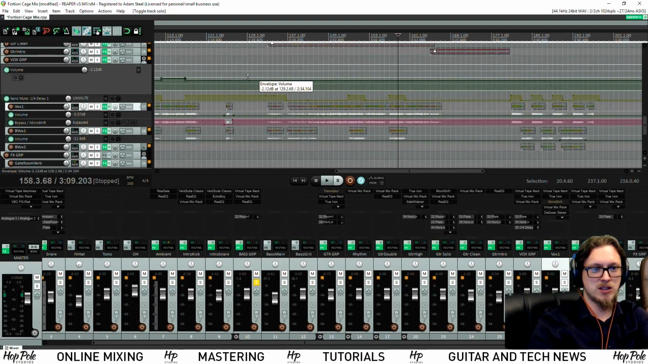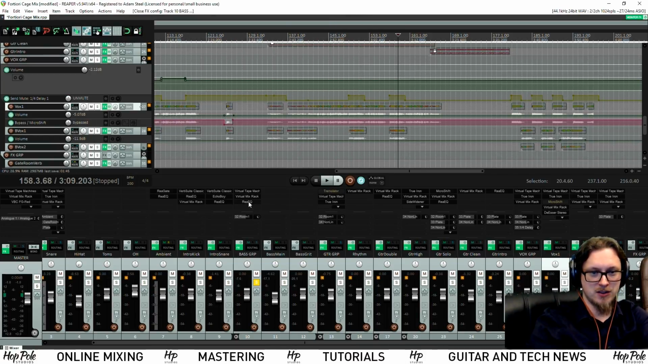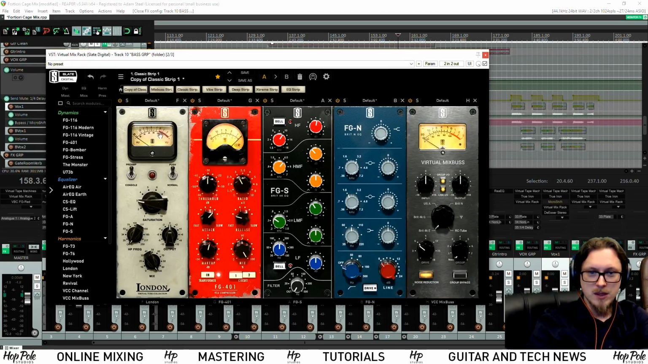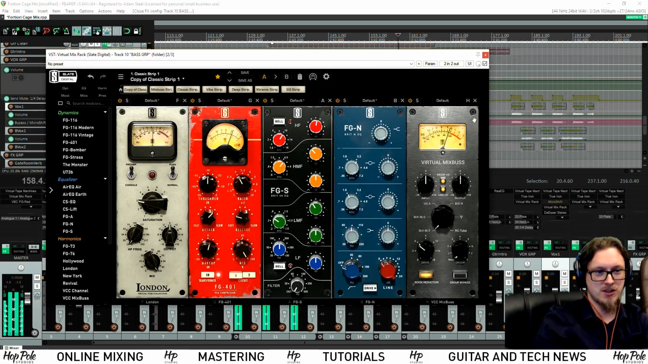But between the two of them combined, all I've done is put it through a tape machine, which just gives it a bit of fatness, a bit of drive, a bit of compression, not even a lot of compression, some EQ to make it fit the mix, and then a bit more saturation.